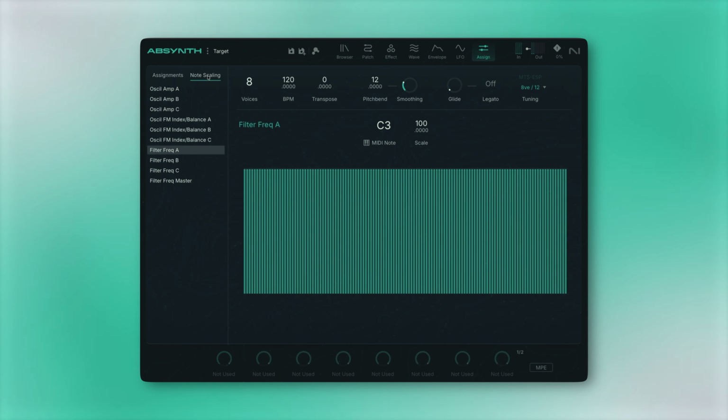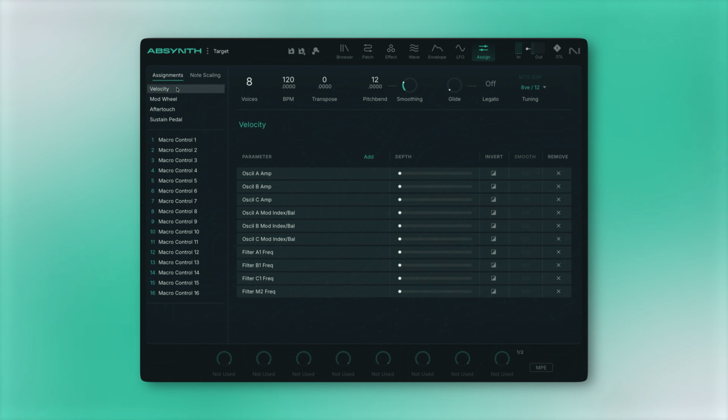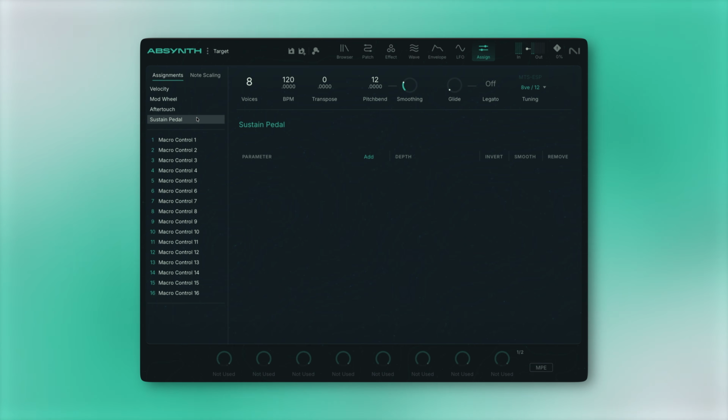So if we go to note scaling, you'll see any of the parameters that can be modulated by the played pitch. And under assignments, you're going to see all of our parameters and macro controls. Here we can select things like velocity, mod wheel, aftertouch, the sustain pedal, and each macro control, and assign different parameters to them. Next to that, we have our global response area. This shows the global settings affecting how the instrument reacts to your input. And below that, as you've seen, we have the assignment details and note scaling details. So this lets you configure any of the details or control parameters depending on what you have selected here on the left-hand side. Let's start with the global response area.